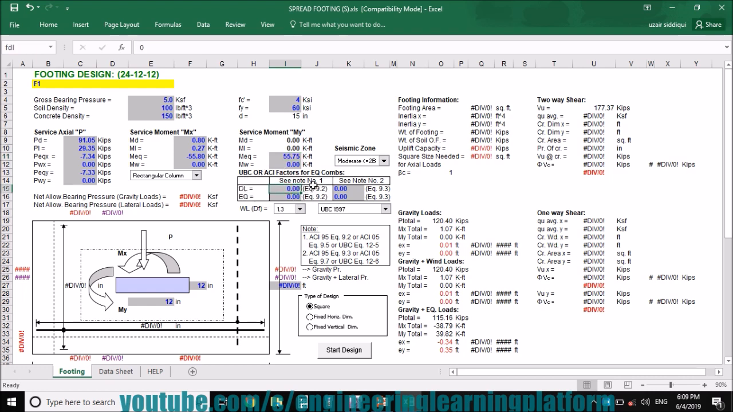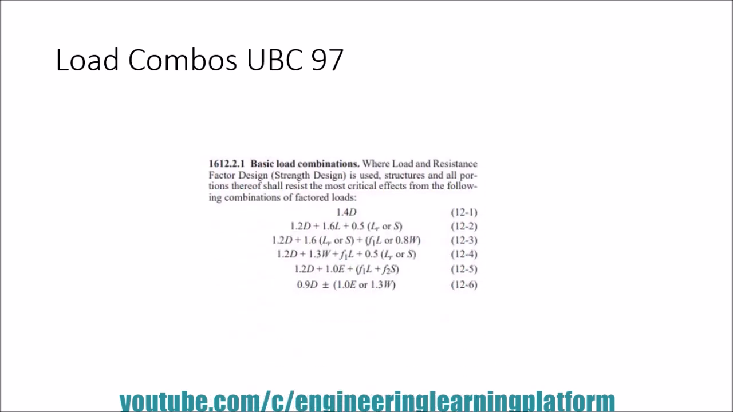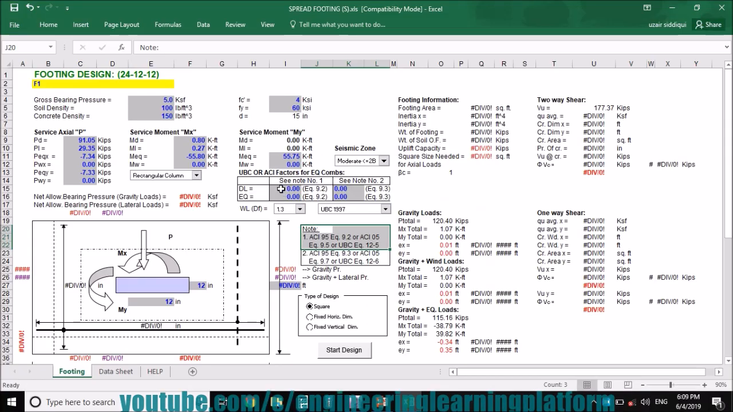For the dead load and earthquake load factors, in order to come up with the load combination to design the foundation, we have to go to UBC 97 equation number 12-5. According to UBC 97 equation 12-5, we are getting a factor of 1.2 for dead load and a factor of 1 for the earthquake, that is the ultimate factor.